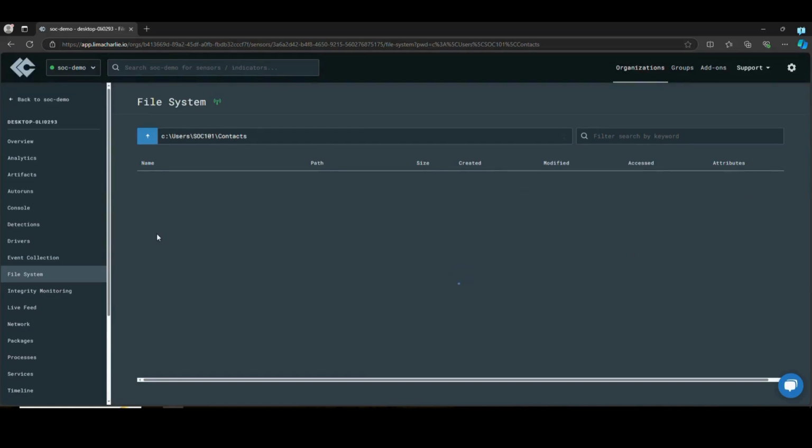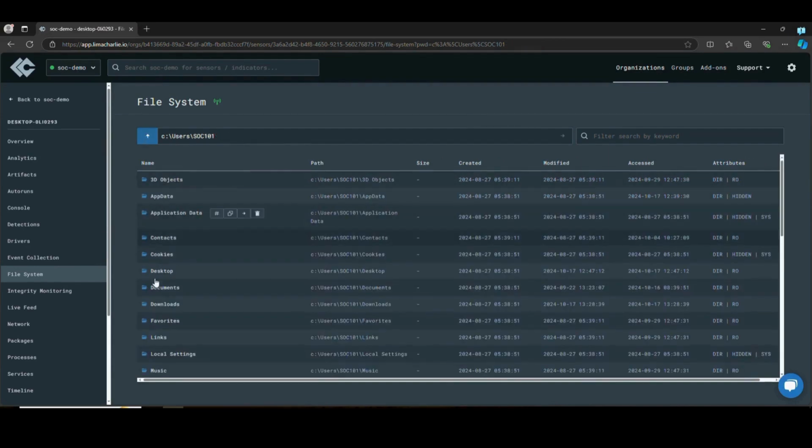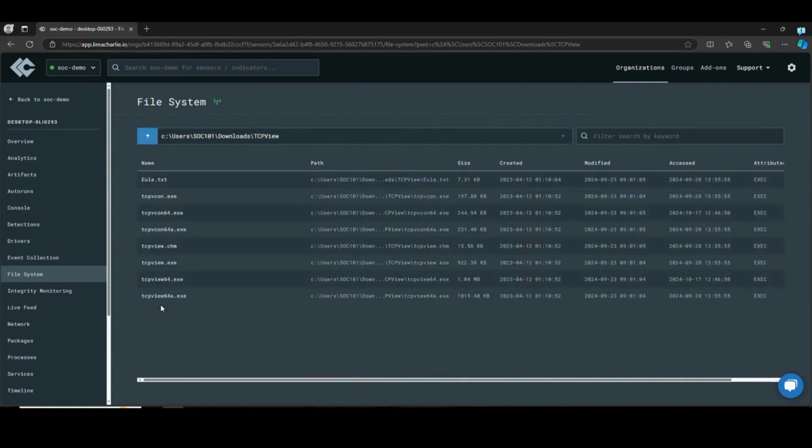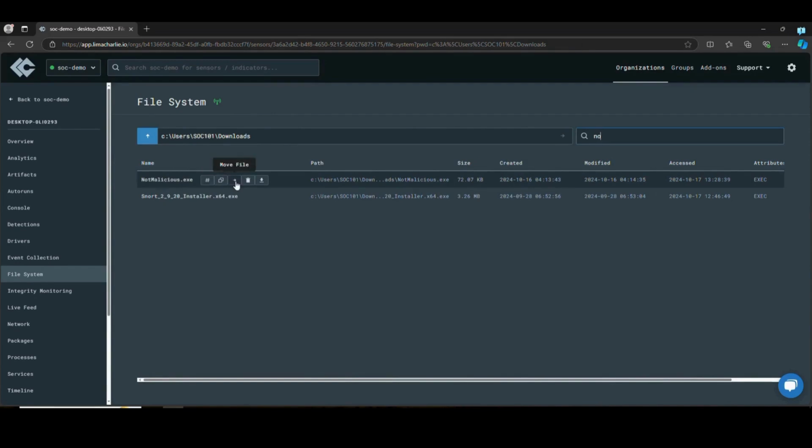To remove the malware, I will use the EDR. Currently, I am in the EDR console. To delete the malicious file, I will first navigate to the file system and then go to the downloads directory. I will look for the file notmalicious.exe. At this point, I can either download the file for further analysis or proceed to delete it. In my case, I will simply delete the file.